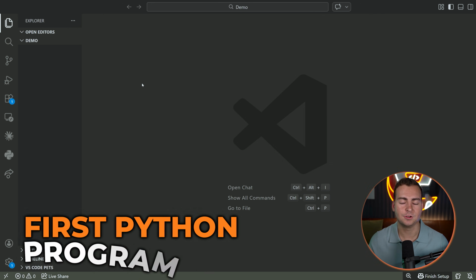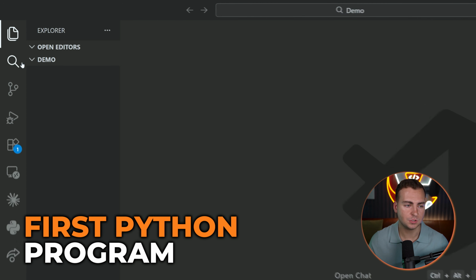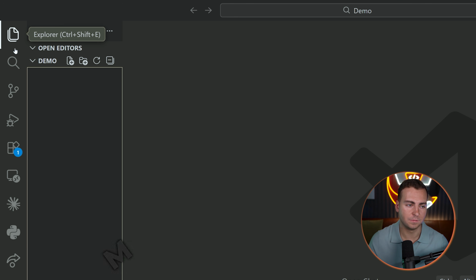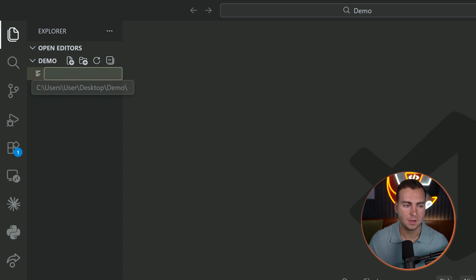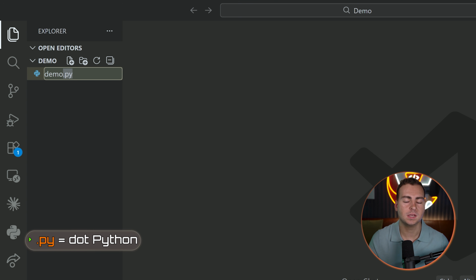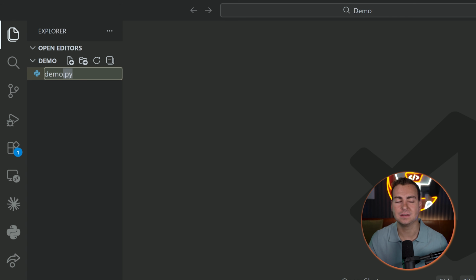So we need to begin here by making a new file. So to do that, I'm going to find this Explorer view on the left-hand side, and I'm going to press this button which says New File. From here, I'm going to type in the name of the file, and for now, we can just call this demo, and then it's very important that you end this in .py. .py stands for Python, and this is the extension that all of our Python coding files are going to end in. So anytime you want to write Python, it needs to end in .py.